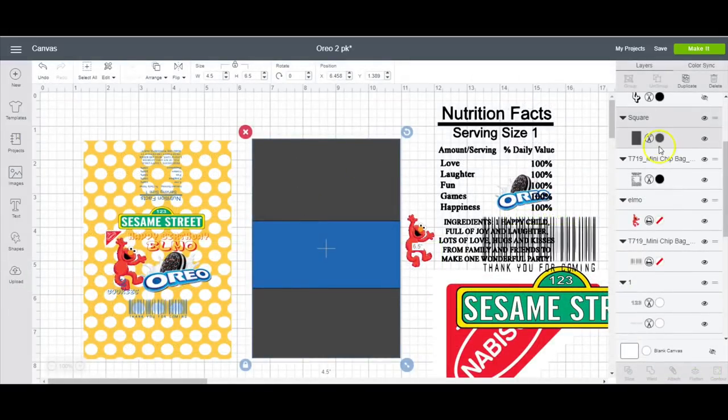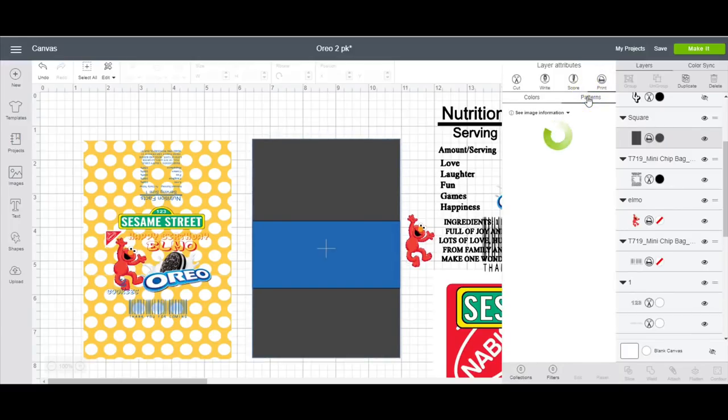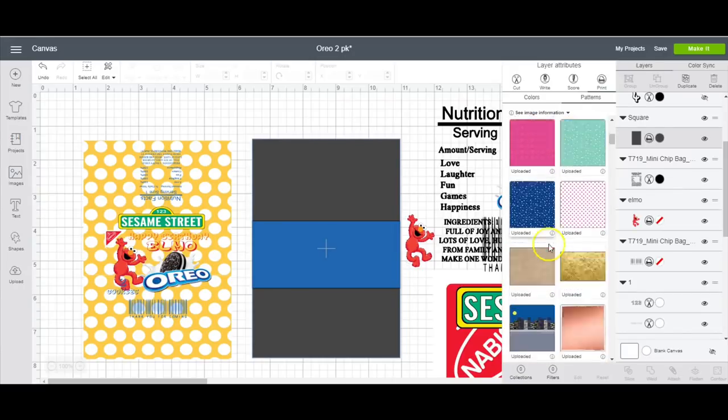For this background, I went to my control panel, turned it into a print, went to patterns, and this is one that I uploaded from a Google search that I did.